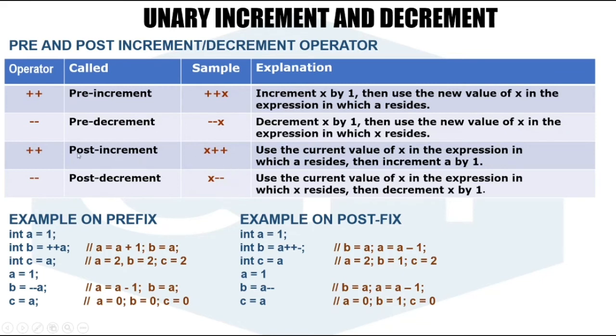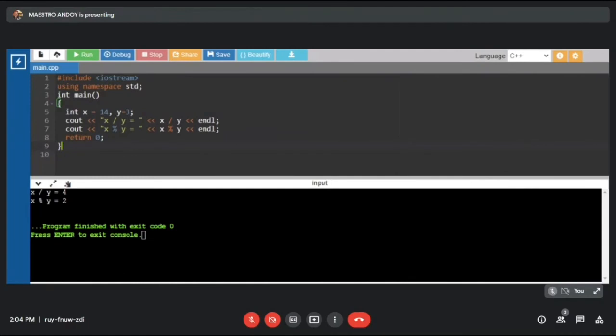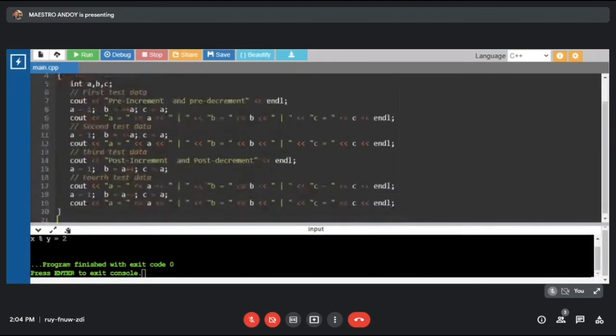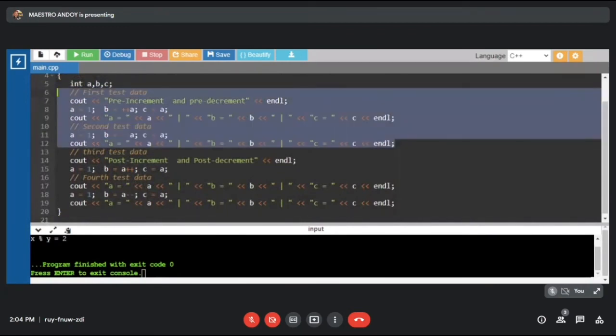Medyo nakakalito pero mas maganda mag-example tayo para mas madali niyong maintindihan. Magbibigay ako ng mga examples para mas maging clear sa inyo yung difference ng pre-increment at post-increment kasi dito yung medyo nakakalitong part eh. So punta tayo ulit sa online GDB. Paste ko na yung aking code. Okay. Dito sa aking code, meron tayong 4 test data. Yung first two test data natin, i-demonstrate nito yung difference ng pre-increment tsaka pre-decrement. Okay, i-run natin.